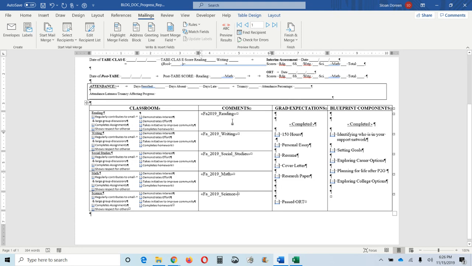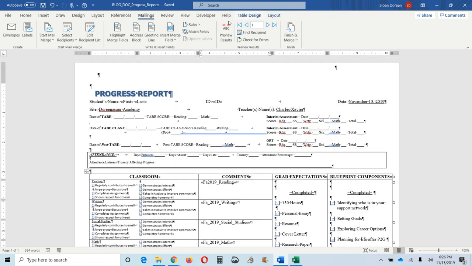So now my comments are ready, and I'm going to save this. So let me save my document. It's always good to save. Now, what I want to do is you can do this thing called preview results. When you preview, it's going to show you what it looks like. And I did forget something, so I'm going to unpreview this. I forgot that what I want, I'm highlighting this.